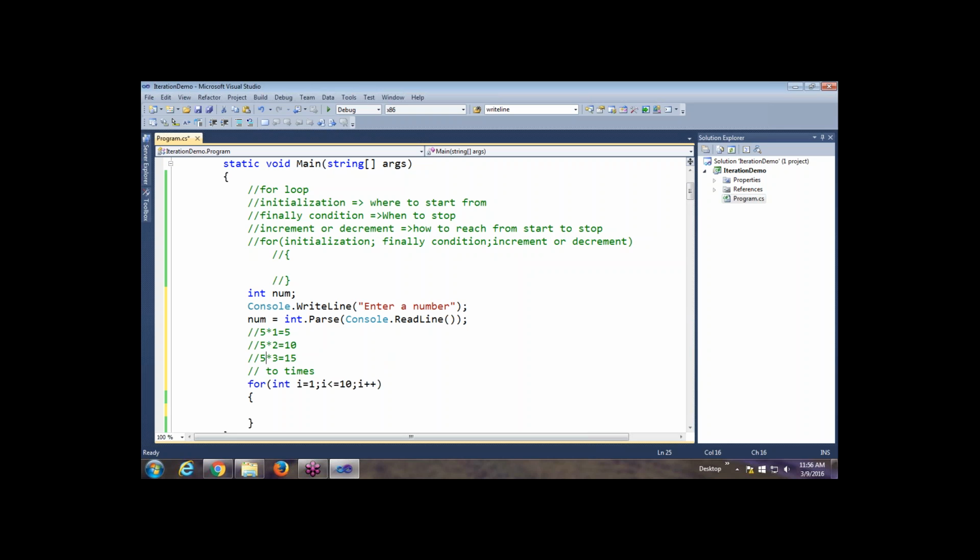So here see, 5 is stored in which variable? It is stored in the variable num. So now I have to write the variable num here. Then we want the multiplication operator. Then 1, 2, 3. This is going to be the I variable, and then equal to 5, 10, 15. That we are going to get by multiplying num with I.